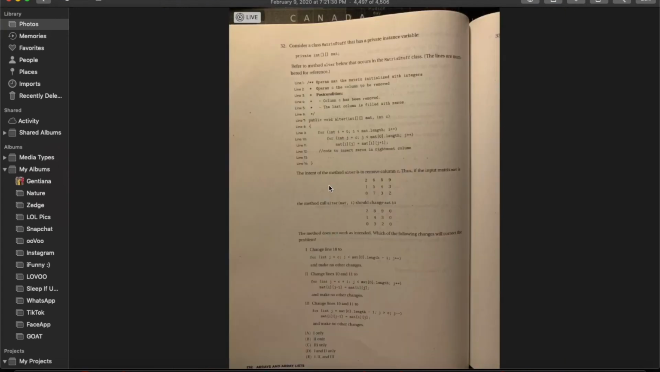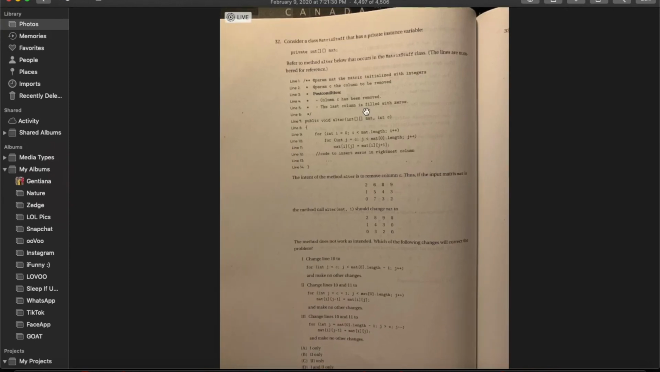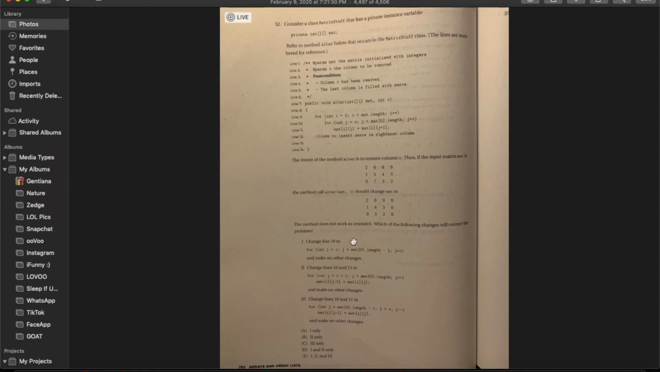Alright, so for 32, we have this whole double array going on. Which of the following does not work as intended? Which of the following changes will correct the problem? Alright, so the method doesn't really work. What we want this code to do is move it over 1 and put 0. So you want to pretty much remove 6, 5, 7, move it all over, and set this last column all the way to 0.